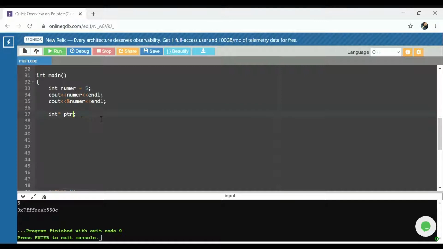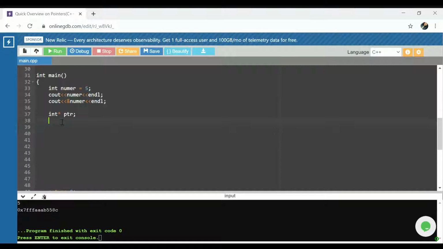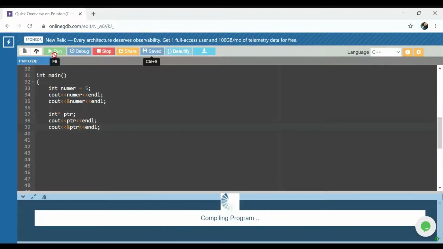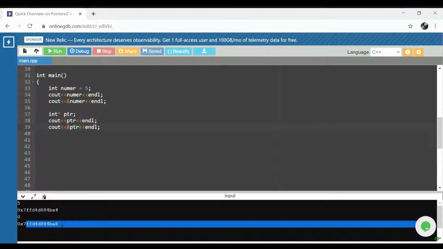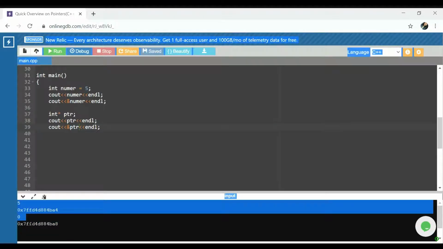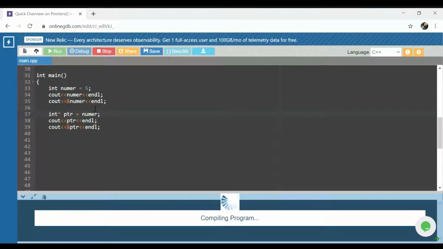Okay, and we are going to also print out the pointer down here, and the pointer is uninitialized at this point. And because the pointer is uninitialized, it's just giving us the address of the pointer and a value of 0 because it's not pointing to anything. So let's say we want to set the pointer to the value of numer. We could try to do it like this, right? So let's go ahead and see if that works.